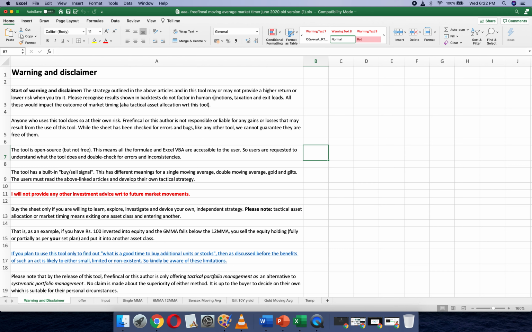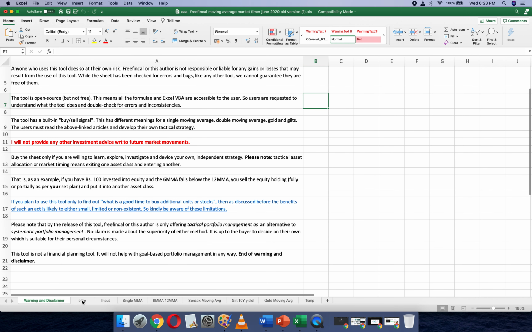Once you buy the tool, you have to first read the warning and disclaimer in full. I have shown in previous articles how to use this tool for equity, for small caps in particular, for gold, for gilts, and so on. So the first thing I want you to do is read the warning and disclaimer in full.